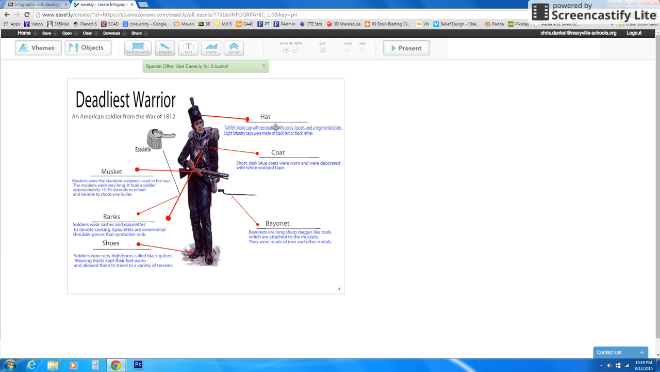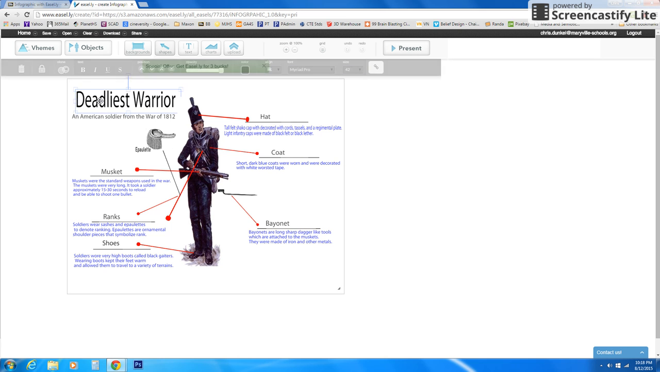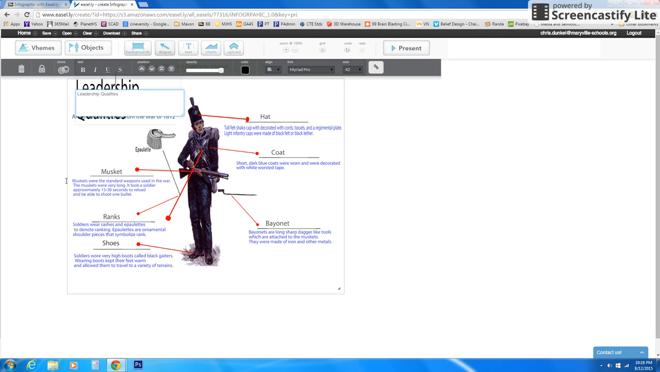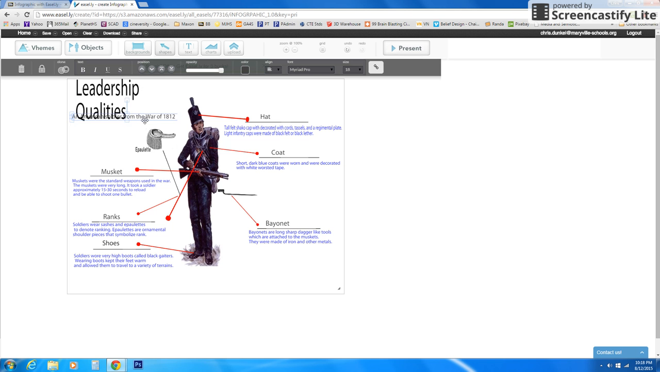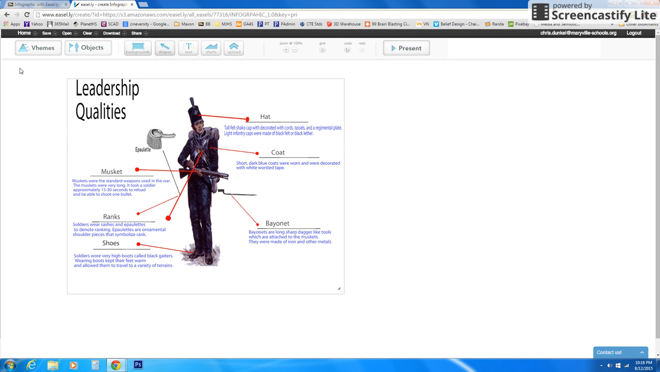Now, in order to change something, you just simply click on it, or double click on it if it's text, so that you can get in and change the text. So instead of Deadliest Warrior, I'm going to call it Leadership Qualities, and I'm going to click outside of it. Now you notice that Leadership Qualities goes over the top of this other text. So I could grab this bottom text and move it, or I could just hit the delete key or the trash can and make it go away.